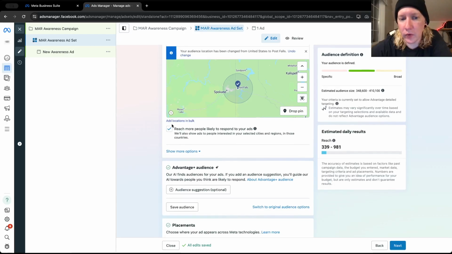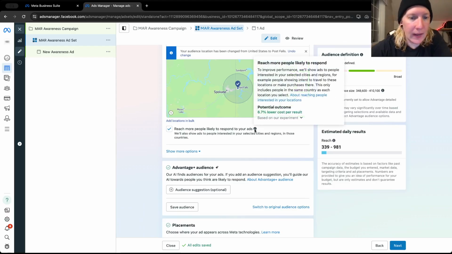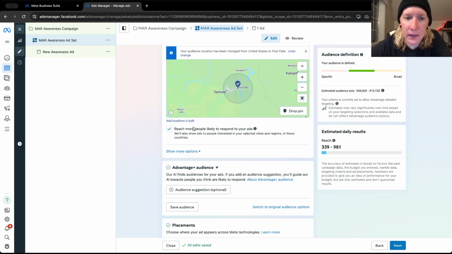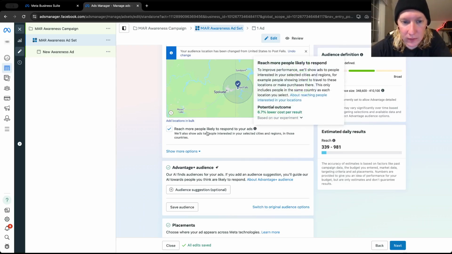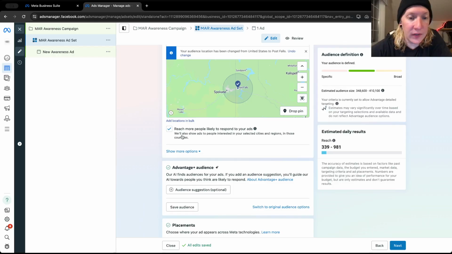And you've got to be careful sometimes. These can sneak up on you. The ads are just tools, and the tools will never be perfect. Like the AI helps and all that stuff, but you still have to be in control for the most part. This one says reach more people who are likely to respond to your ads. I've used this before in the past and gotten worse results.